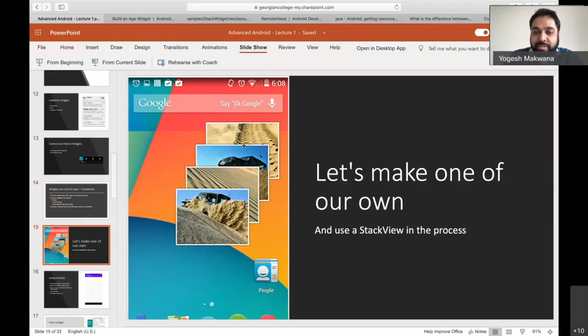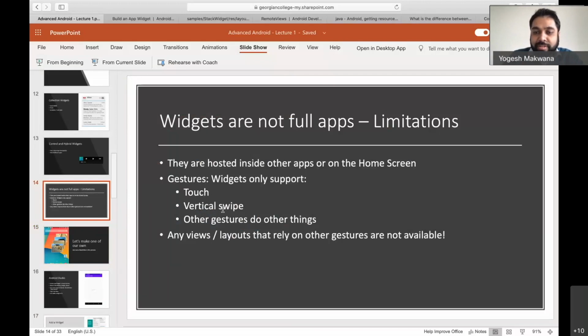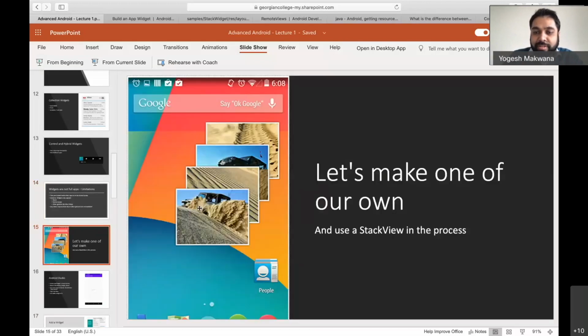We are going to make a widget that shows these images. And the way it works is you can swipe them one by one, and one image will go away and the other will come up. We already saw that we are allowed vertical swipes. So here you will do a vertical swipe and you can scroll through a bunch of images. So imagine you have your own photo gallery or a collection of images. Your app could have a collection of images, and you now want to make it available as a widget.